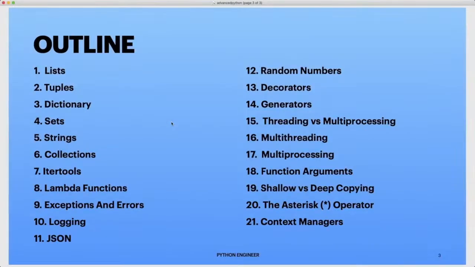So here's an overview of what we will cover today. The course is split into 21 sections, and in my opinion, every experienced Python programmer should know about these topics. Alright, let's start.